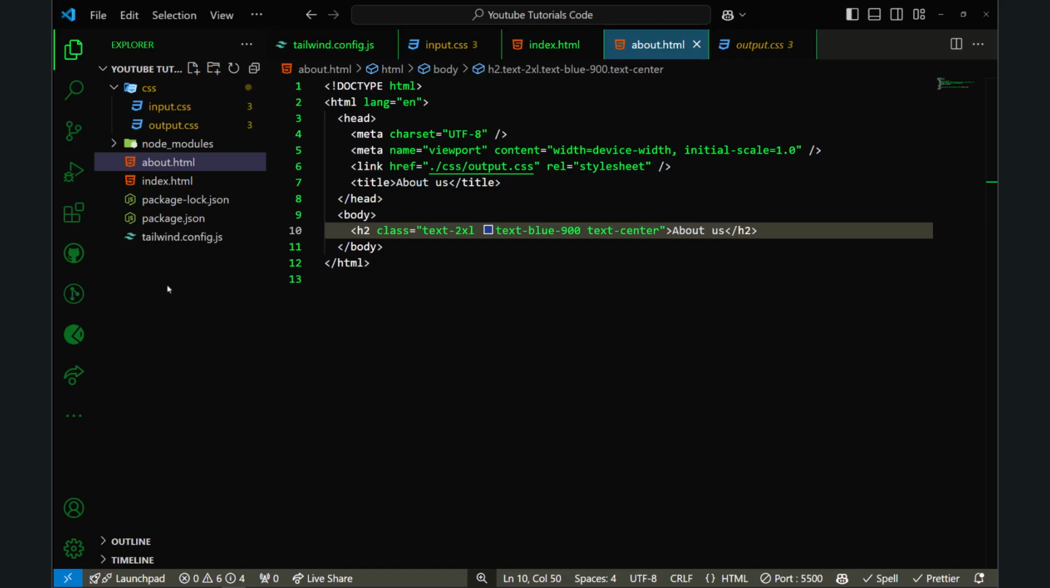So that's it for today. I hope you have learned how you can install Tailwind CSS without using any framework. I hope this is helpful for you.